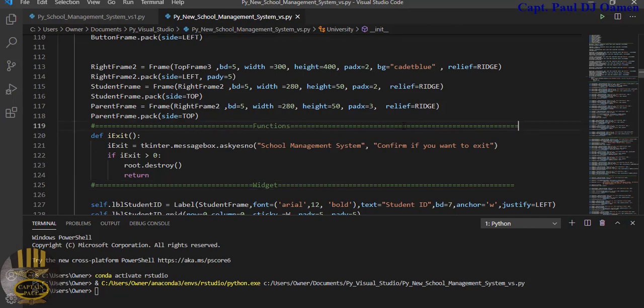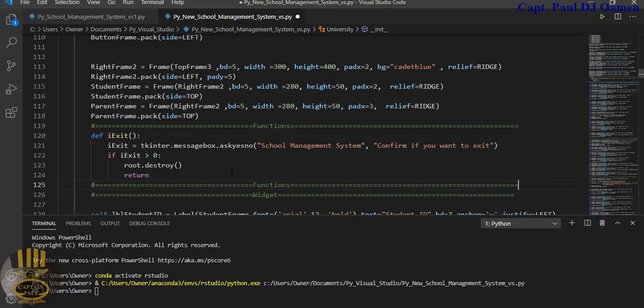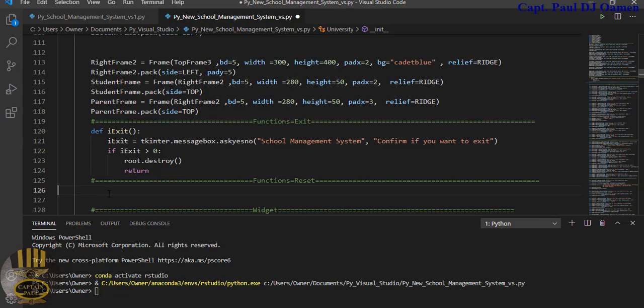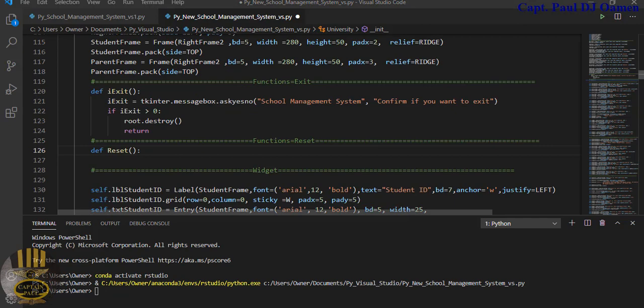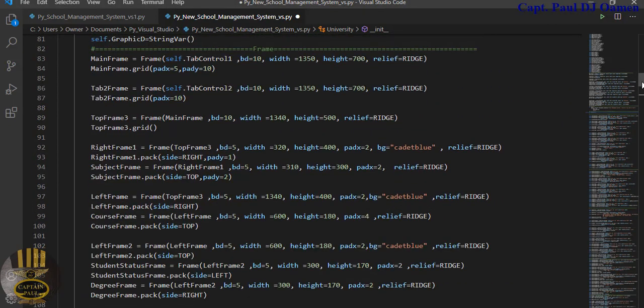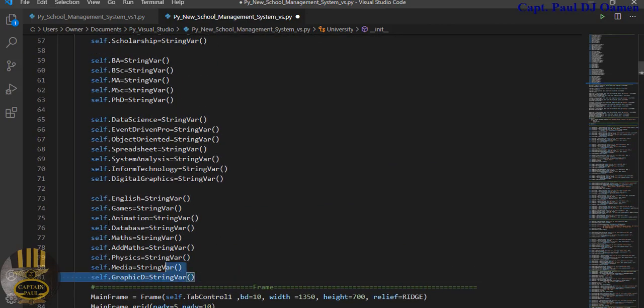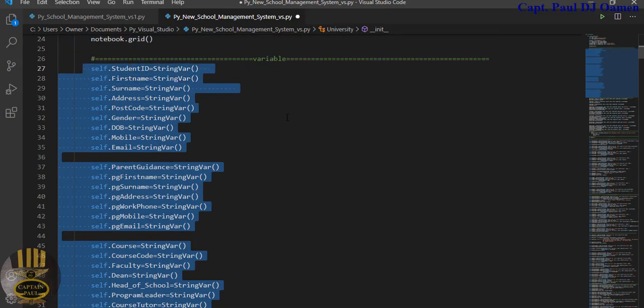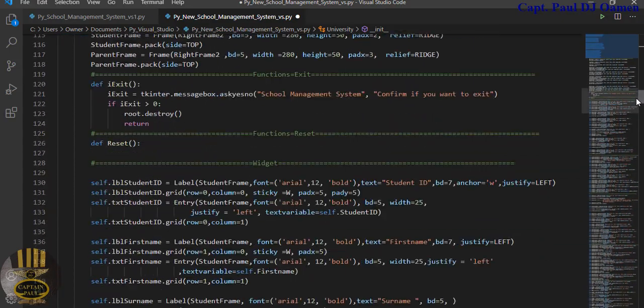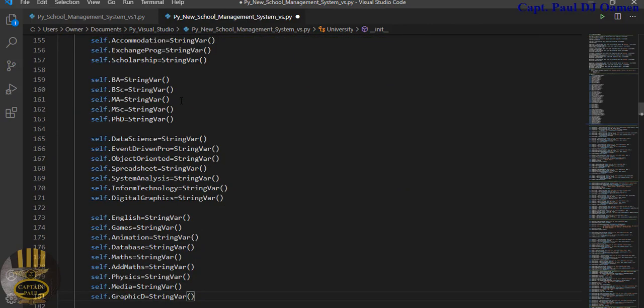Alright, let's take care of another function. I'm going to take care of the reset. The reset is easy. So come right here, paste that in here. Function exit and function reset. And I'm just going to call that function reset. In the case of function reset, I'm going to copy every single variable that I declared. So let's go right up there and grab those variables. There they are. You need all of these. Grab them. Copy and bring it right down, and I'm going to paste it right there.